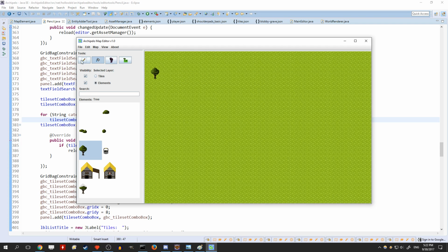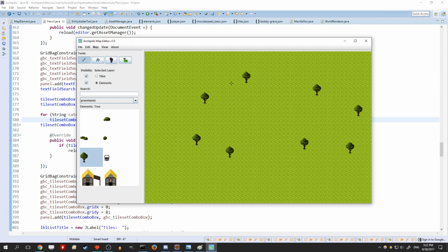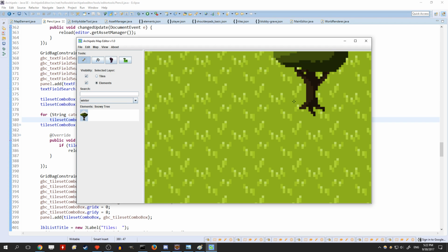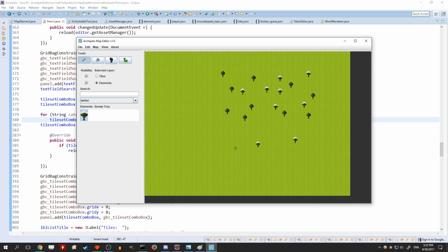Whoa. I love when I accidentally use bucket fill on trees. It's just the whole map gets filled out with trees. And then try the winter tree. Hey, what do you know? And then that should pretty much just work.